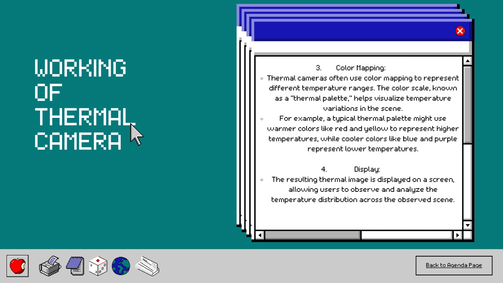The third step is color mapping. Thermal cameras often use color mapping to represent different temperature ranges. The color scale, known as thermal palette, helps visualize temperature variation in the scene. For example, a typical thermal palette uses warmer colors like red and yellow to represent higher temperature, while cooler colors like blue and purple represent lower temperature.